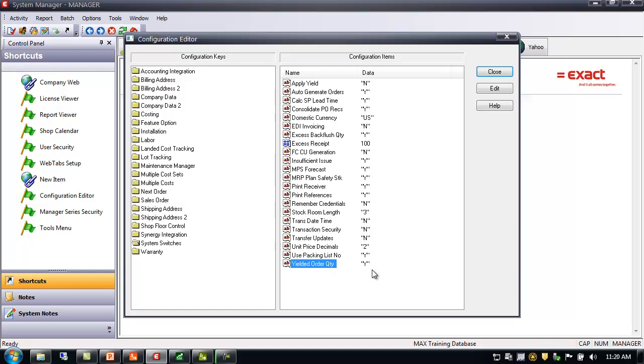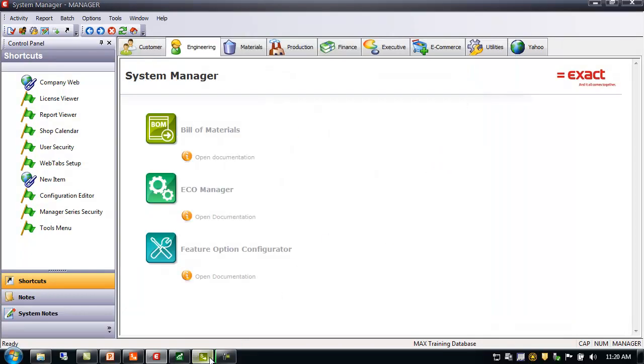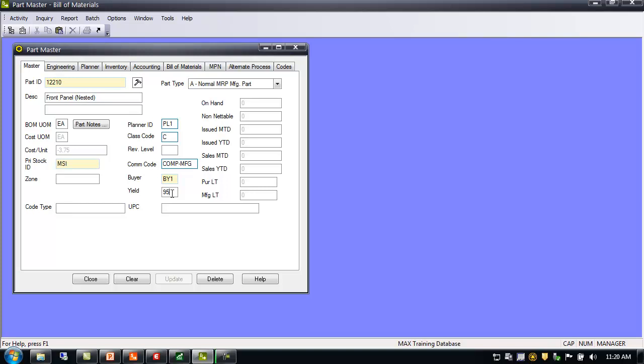If the switch is set to no, displayed on-hand quantities will be higher than those actually available if planned scrap for the part is accurate. You enter in planned scrap in the Bills of Materials module, in the Part Master tab.